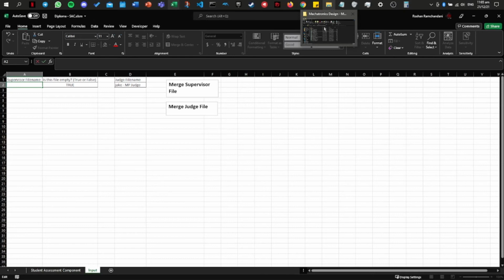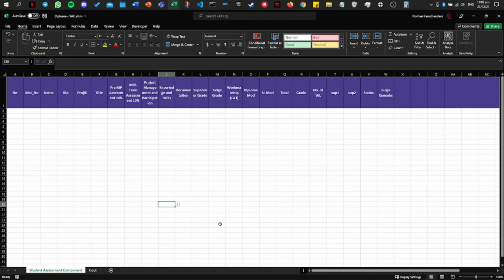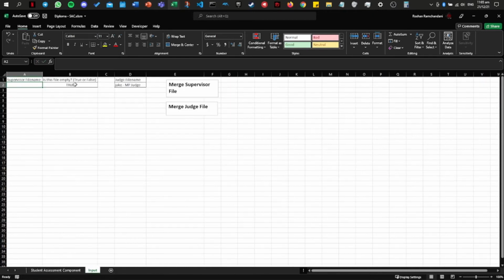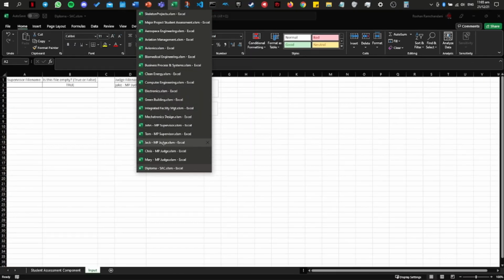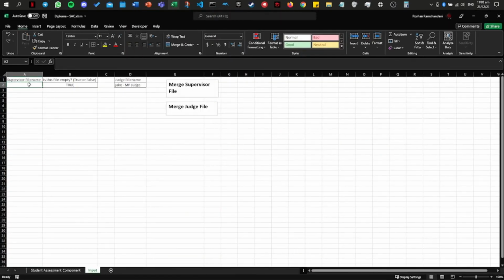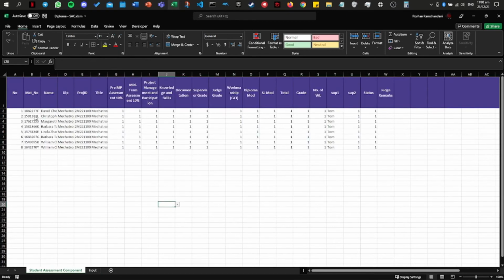So right now this file is completely empty, so this should be true. We will be assigning, let's start with Tom, MP supervisor. For supervisor, you can leave this empty for now, and you're going to want to hit merge supervisor file. As you can see, it takes all the relevant data from the supervisor file and puts it in here.